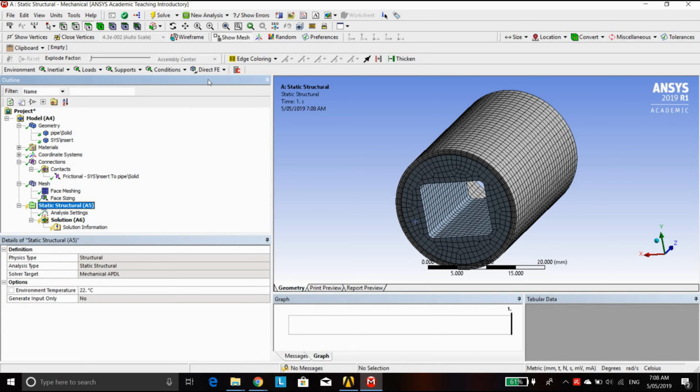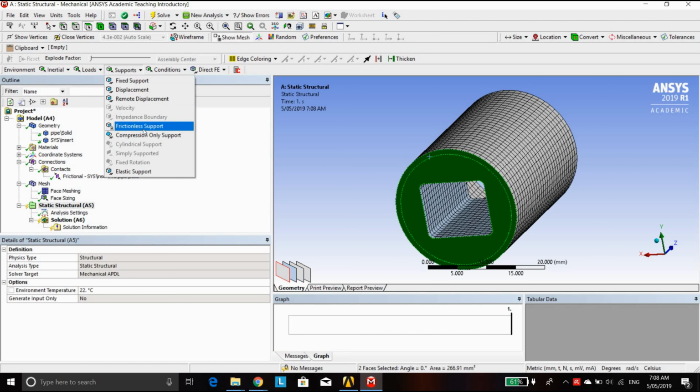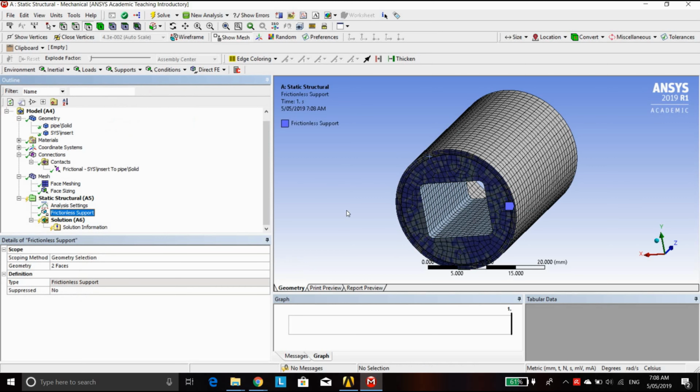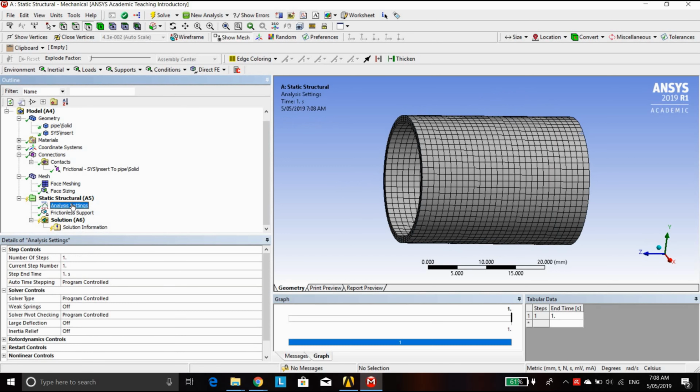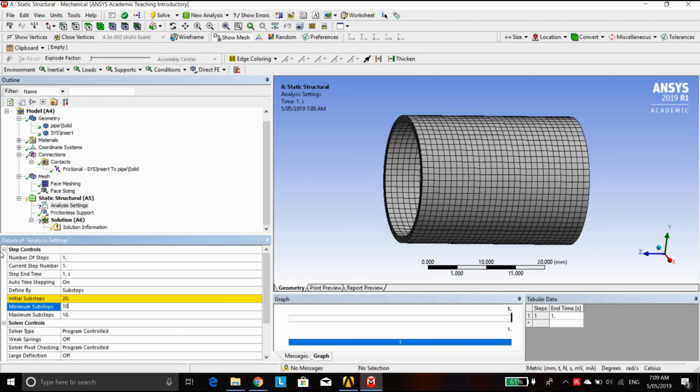Let's go and apply some support. I'm selecting those two ends, and frictionless support would be good. Yeah, so I applied the support. We already have overlap, so it is going to create force. For the analysis, I'm going to specify some steps. I don't want the force to be applied all of a sudden, so I have smaller steps, 20 initial, minimum 10, and maximum substeps 10,000, for example.